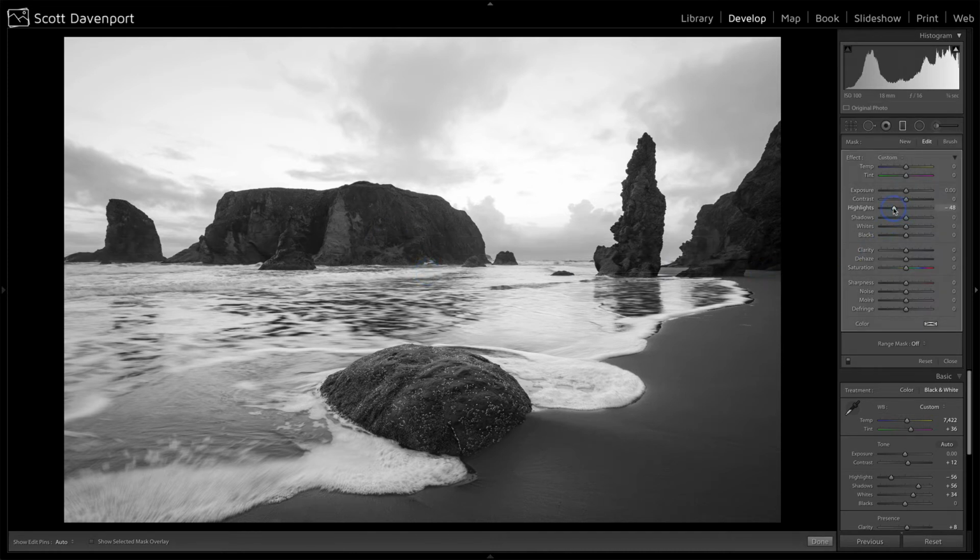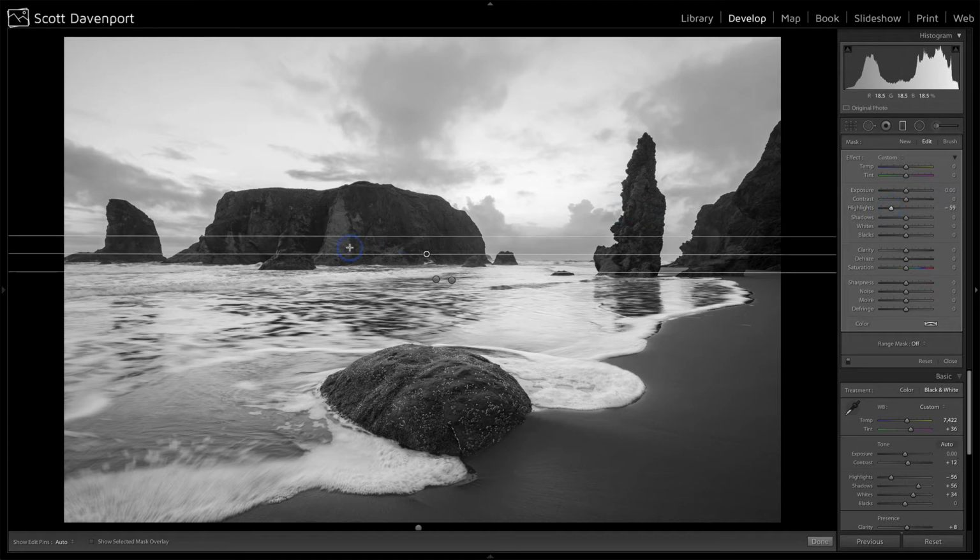And we're going to take our highlights back. And I don't think I'll need to do any masking on that, because the rocks are so shadowy. And even though the mask is covering all of that stuff, there's no highlights to pull back with that. So that's better. All right.